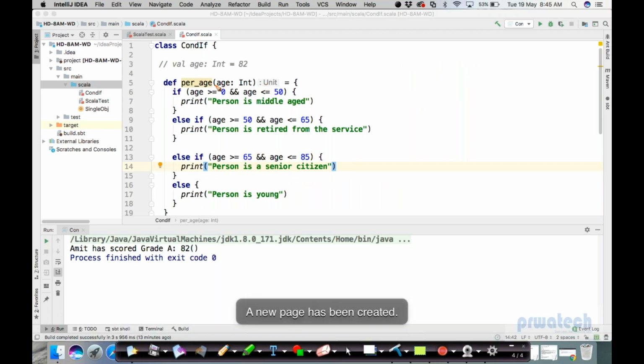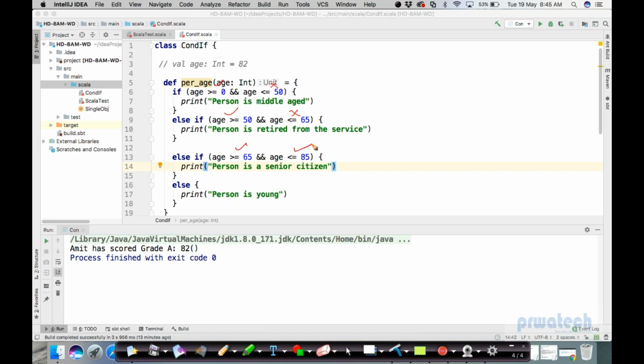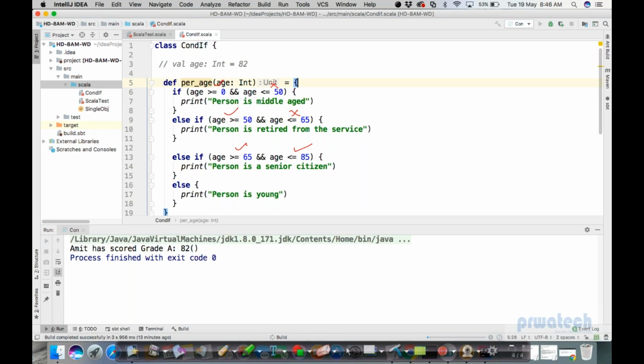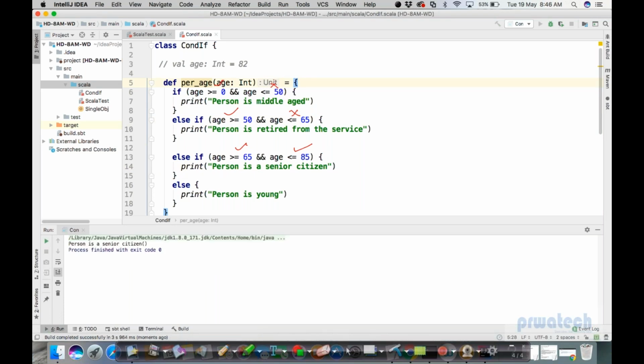Now first condition is true, second condition is failed; first condition is true, second is failed; first is also true, second is also true. So this will return me person is a senior citizen. Right click and enter. Compile this. You can see the output: person is a senior citizen.